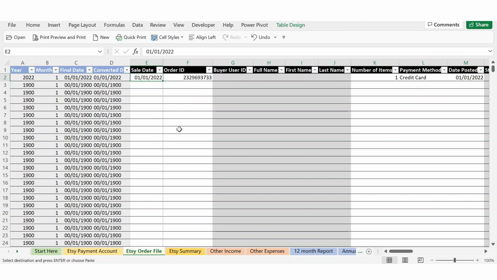So over in your template you want the Etsy order file sheet. If you're using the VAT registered template, you actually want Etsy order item, and it's a different file that we'll drop in, which I'll just cover at the very end of this video. But for all of the other templates, it's the Etsy order file.